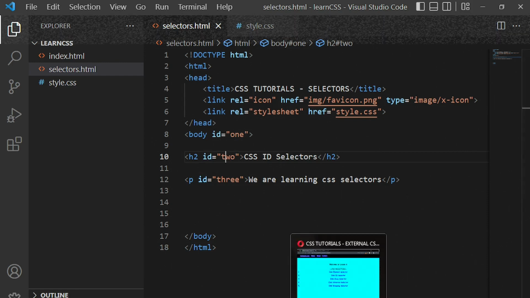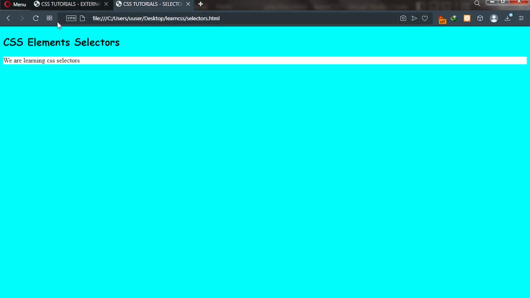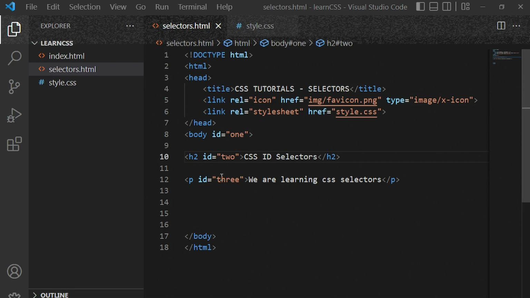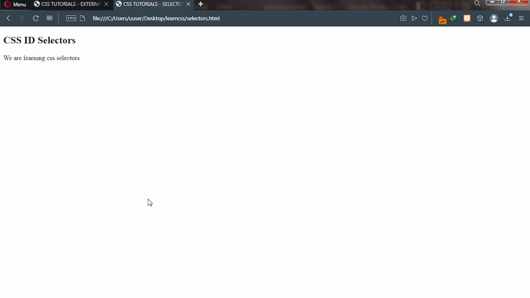But first off, let's go to our browser and then reload and clear our CSS element selectors. Okay, good. So now we are working with ID selectors and not element selectors. So put that in your mind. Good. Now we're going to style our web page, which is this one, using IDs instead of element selectors.